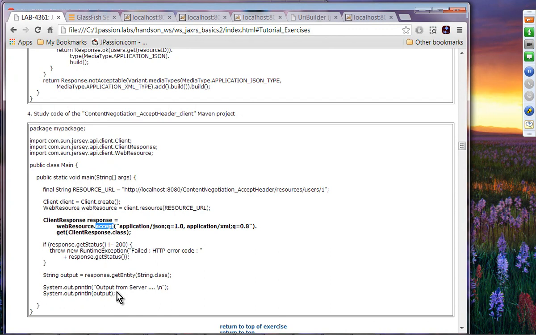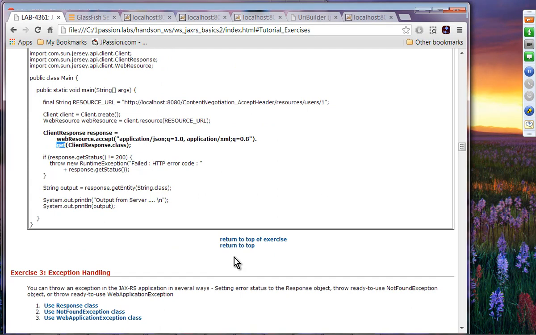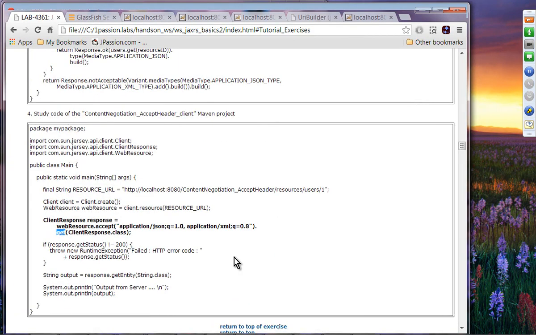Okay, so you got the response, and client resource. I expect there is some kind of send. Oh, okay, so I think this is get. Yeah, so get is the method that sends the request to the server, in this case using HTTP GET. Okay. All right, so I'm going to give you guys about 10 to 12 minutes to try this exercise.